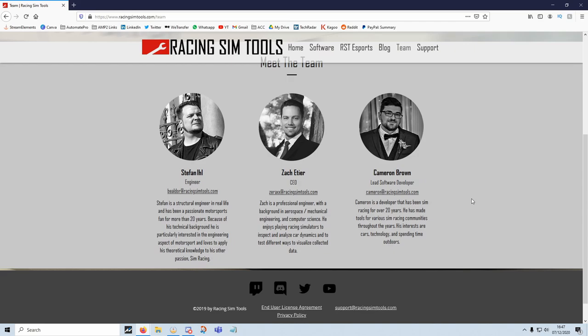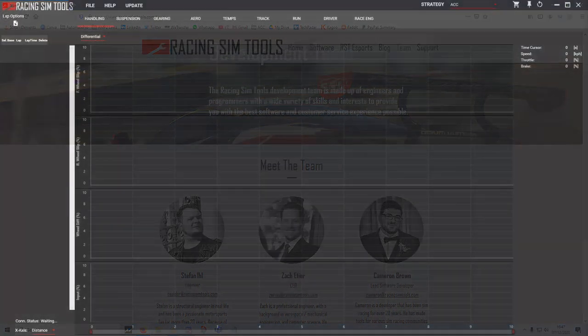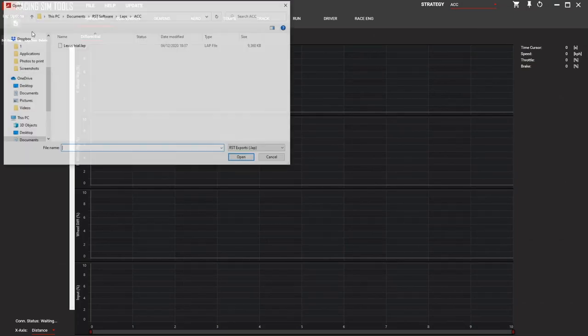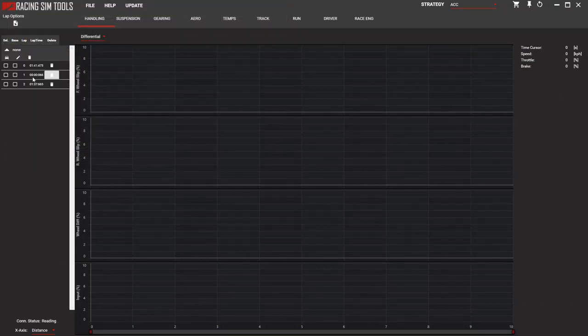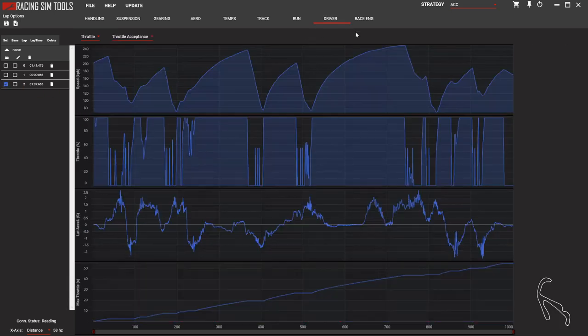Support on the website's pretty naff, if I'm honest, but they've got a Discord and it seems pretty active, and a lot of the engineers on there are really responsive. So you've got access to Zach, Stefan and Cameron on there, as well as a lot of other people who are obviously used to using the tool in a bit more detail. So that's great. So let's go ahead and have a little bit of a look at what things look like.